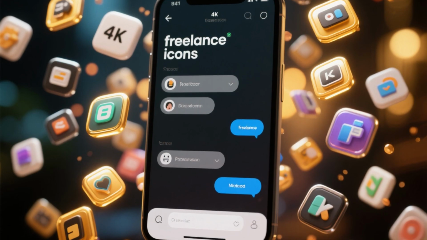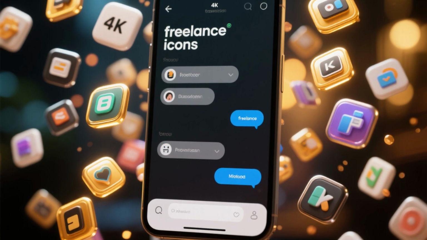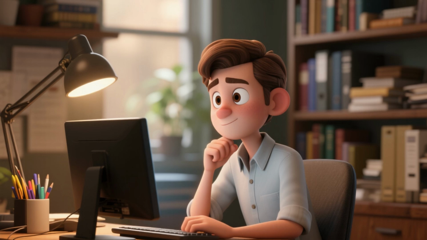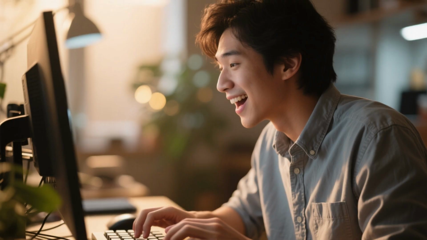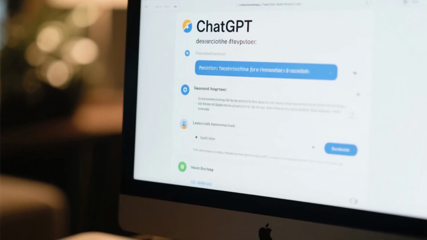ChatGPT came back and gave me some great suggestions like ebooks, checklists, planners, and more. But the one that caught my eye was freelance icons. Now when I saw this, I thought to myself, I wonder what they mean by freelance icons. So I decided to ask ChatGPT to elaborate on what freelance icons are. And then it came back and gave me a great definition.